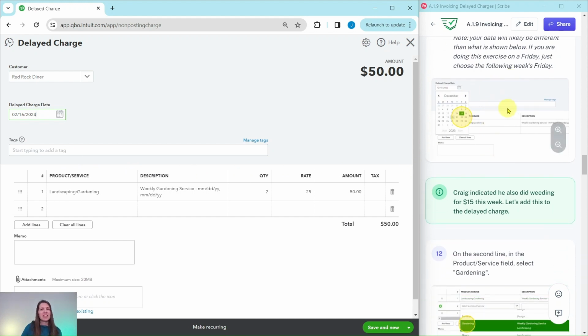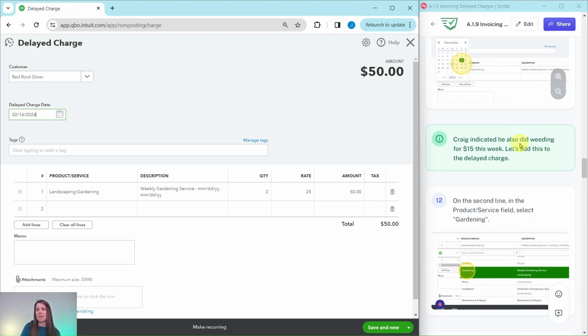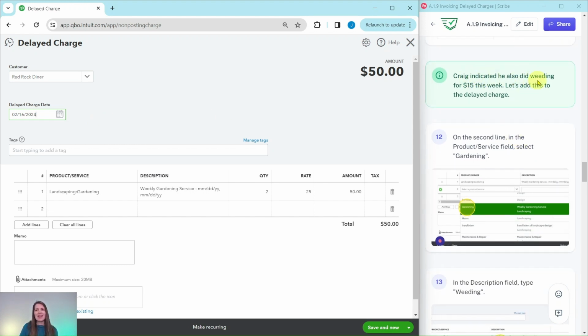And once again, your date is likely to be different depending on when you are doing this exercise. And if you are doing this exercise on a Friday, just choose the following week's Friday. Now, Craig also indicated that he did some weeding for $15 this week. So let's add this to the delayed charge. And as you can see, this one is showing up here because that's what we did in the last delayed charge. This is perfectly fine to leave it as is.